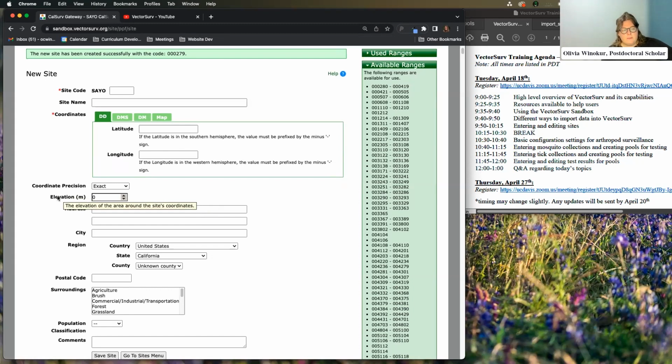So here I'm hovering over, and this little pale yellow box says the elevation of the area around the site's coordinates. That might be useful to your agency, it might not. We don't require that in here, but up to you if it's useful. Again, if I hover over these, it's going to tell me what these actually mean.